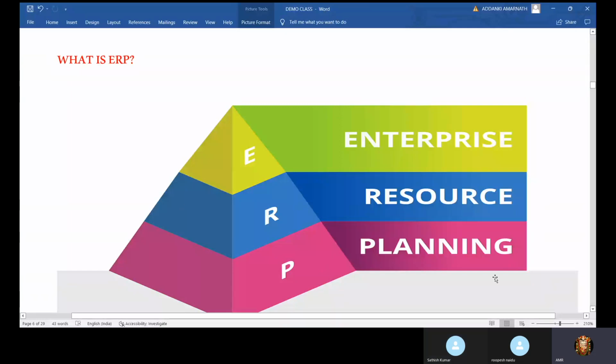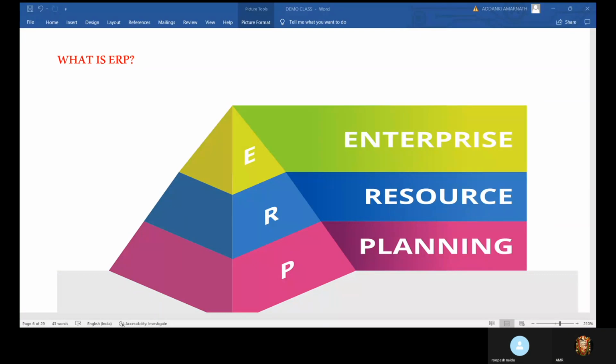So if we use this particular software, we can use all resources very effectively. This is one of the best advantages in SAP. If we have the SAP software, we can utilize the entire resources of the organization.